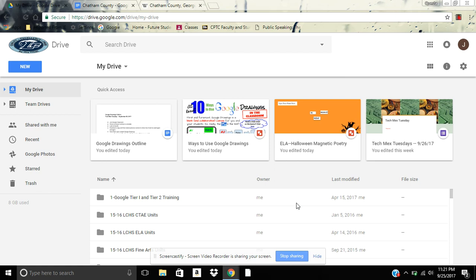Okay, today I want to share with you how to make maps or drawings, pictures in Google Drawings, very interactive with hyperlinks to websites or to documents in your Google Drive. And it's very, very simple. So let me show you first.